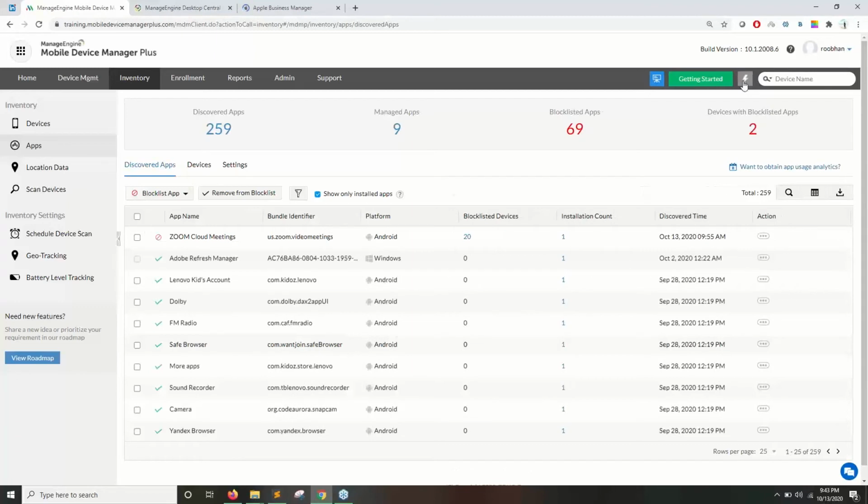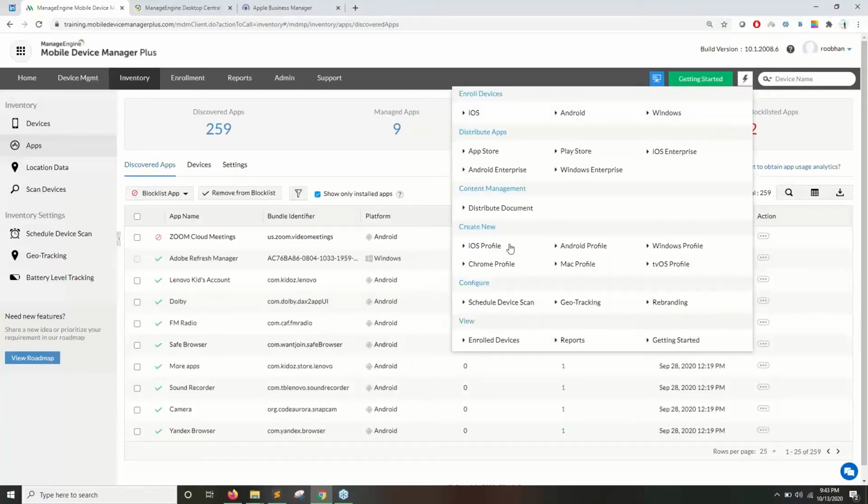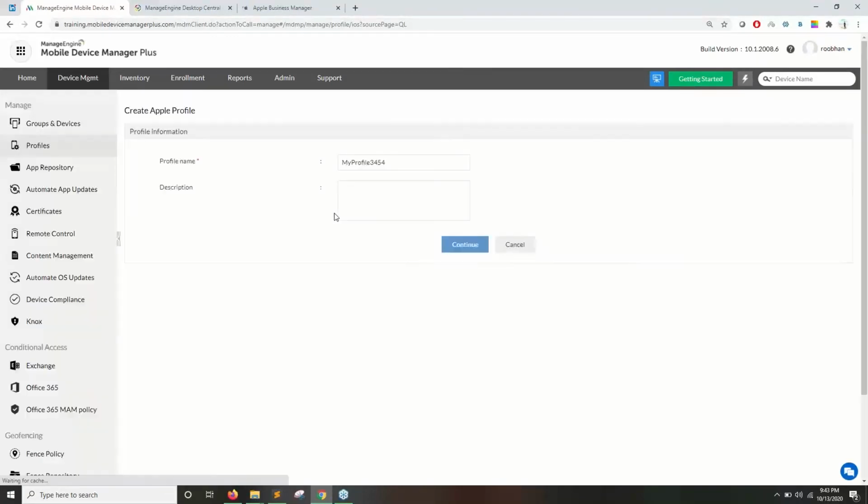One, using the restriction profile. I'll even show you for an Apple device. You could use these quick options here, which automatically take you to options like distributing an application or creating a profile. So one way is to create a profile and apply the app installation restriction, which will prevent the users from installing any application from the Apple App Store or Play Store.